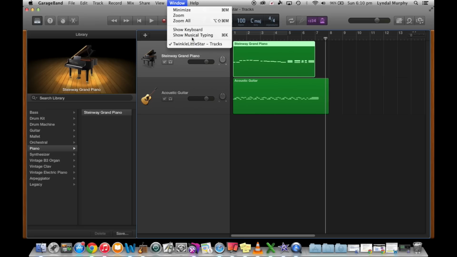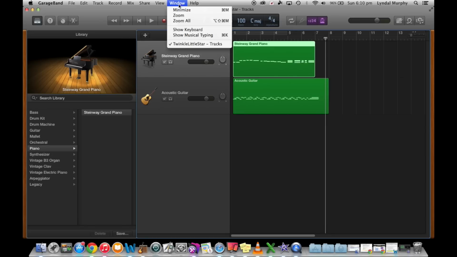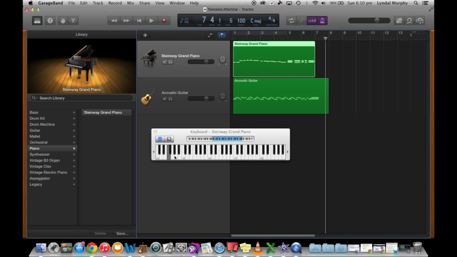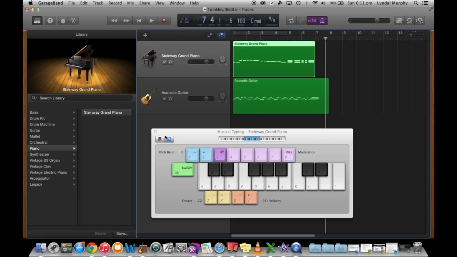If you don't have a MIDI keyboard that you can connect to your computer, you can go to Window and Show Musical Typing. So what will happen is a keyboard will appear and it will show the keyboard notes as the keyboard on your computer screen. You also have the option of using the actual keyboard on a screen instead of musical typing. So if you prefer this option, you can always select that and switch between the keyboard to musical typing within the musical typing window.